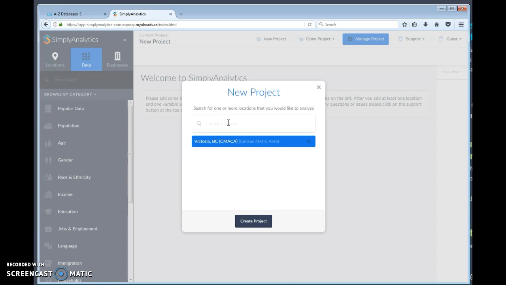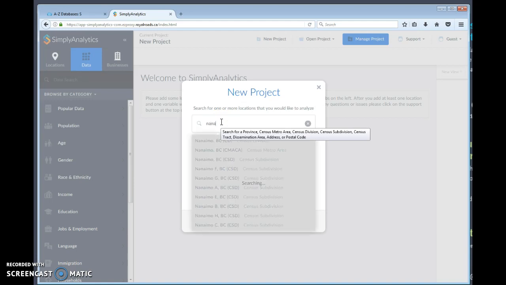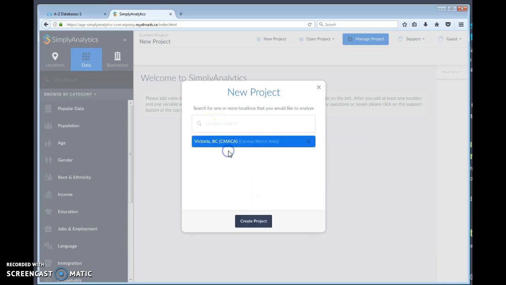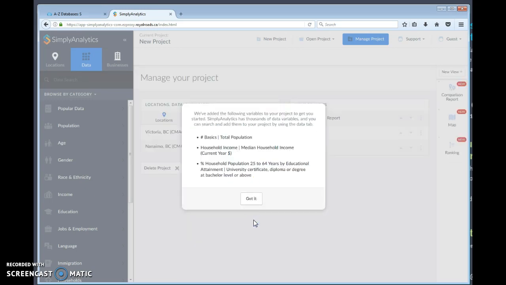Now the data that you get doesn't correspond with the postal code. It corresponds with census geography that most closely corresponds to postal codes, but nonetheless you're able to type in quite a specific area if you want. So I've chosen Victoria CMA. Just for comparison's sake, I'm going to also choose the Nanaimo CMA. So I've chosen my areas and I click Create Project.